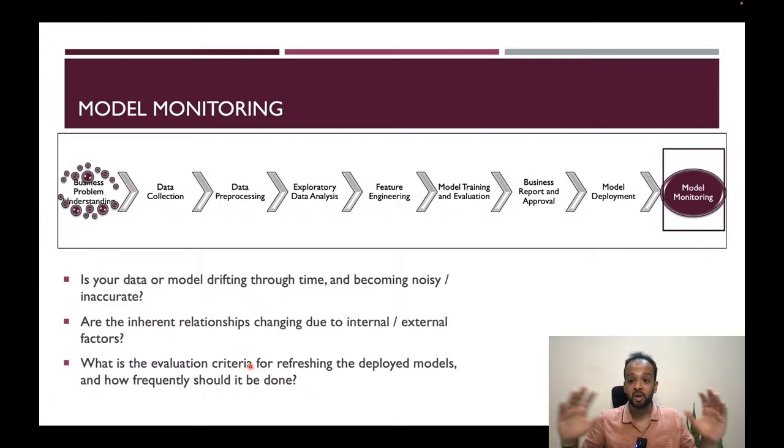And this is the field of machine learning operations, right? Model deployment, model monitoring, which we'll again cover in a lot of depth later on, right? What is the evaluation criteria for refreshing the models and so on.